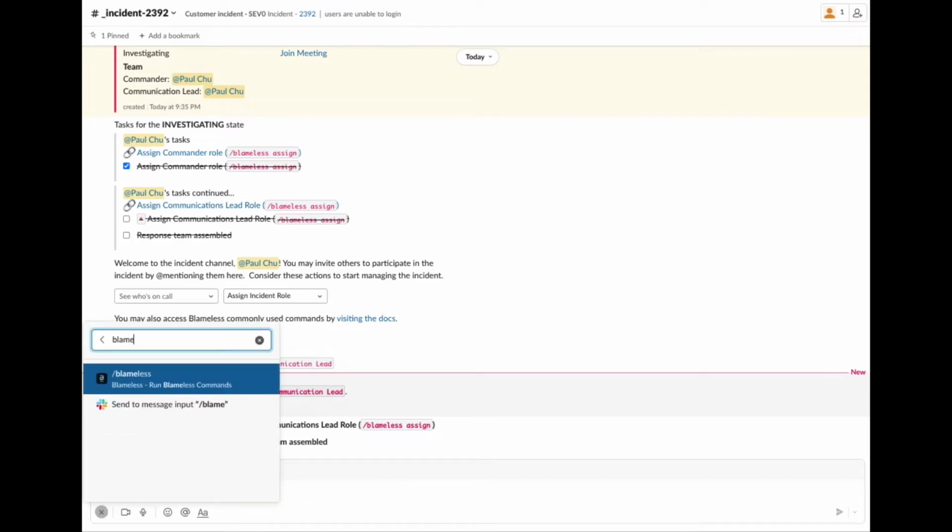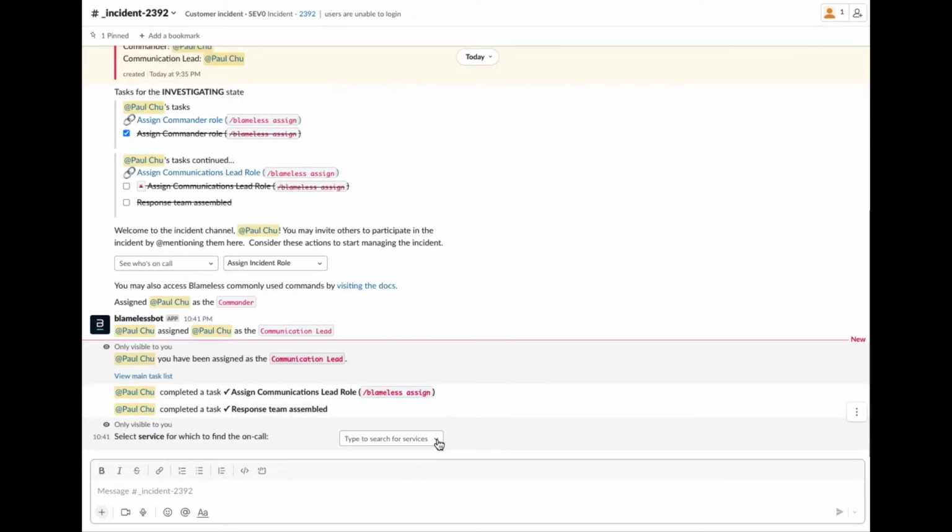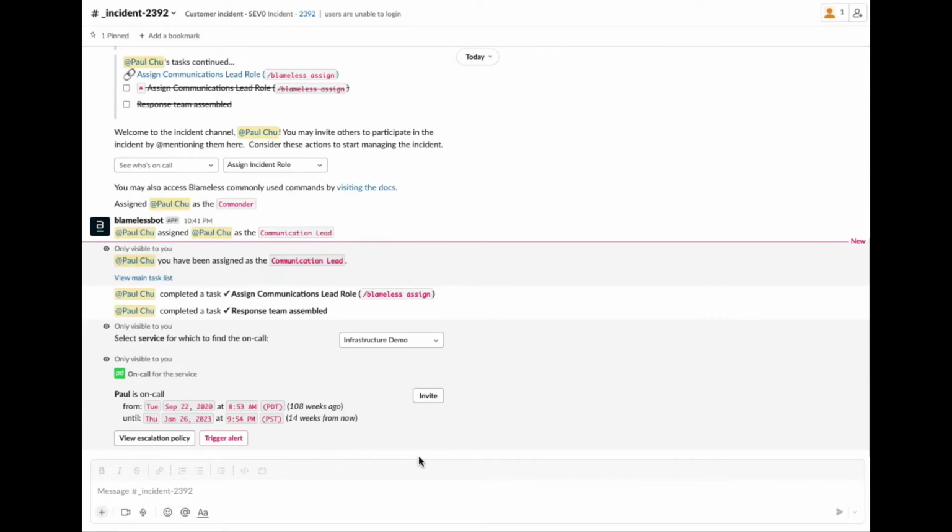Most organizations will have a paging solution, which can be incorporated into the incident workflow. If you're in Slack, you can easily run the /blameless on call command, which will provide a list of services or teams that you can page out to. Keeping the responders in Slack as the main interface for the incident, Blameless helps reduce the number of windows that the users will need to interact with.